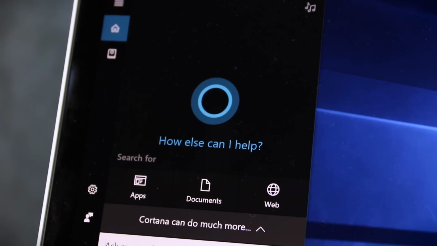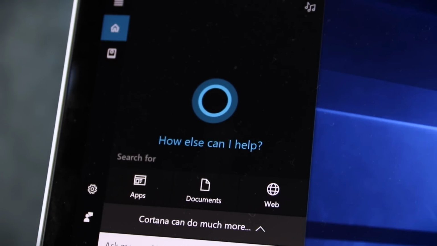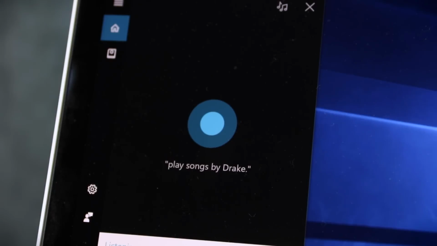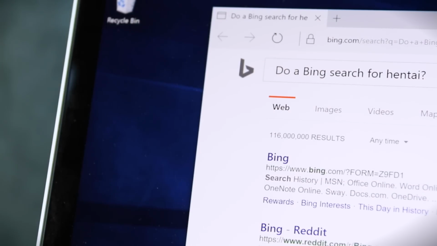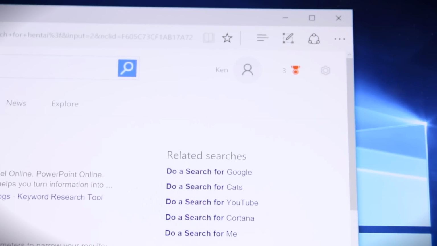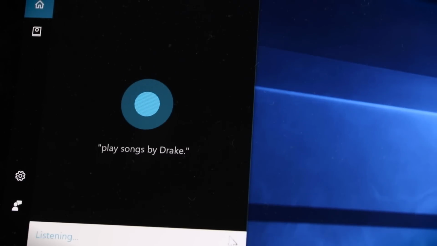Of course, it wouldn't be a modern operating system demo without using some kind of AI technology. Since Siri couldn't do it in the other video, let's see if Cortana can do it. Cortana, do a Bing search for hentai. Huh, it actually entered in the search query, do a Bing search for hentai with a question mark. Not off to a good start. Related searches. Okay, this is good. Do a search for cats. Alright. I'm going to give you one more shot, repurposed Halo technology. Search for hentai.